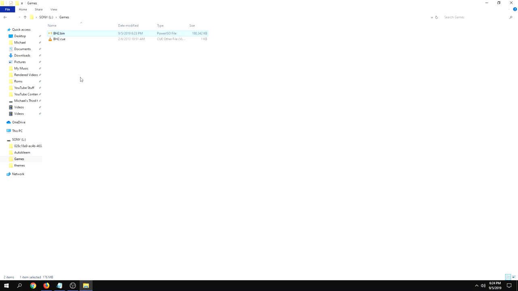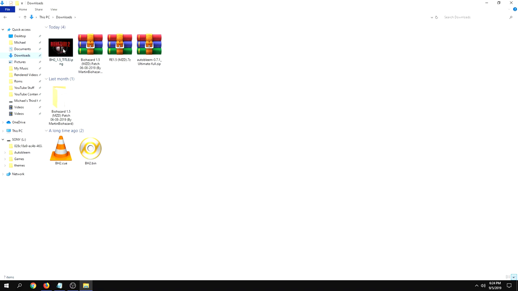And now we're going to make a folder and we're going to title it Resident Evil 1.5. And put the game, the bin and the queue file, into that folder. Now, go back to the downloads, wherever you downloaded the image, drag and drop it to games. So now we have the image here, drag it into the folder.